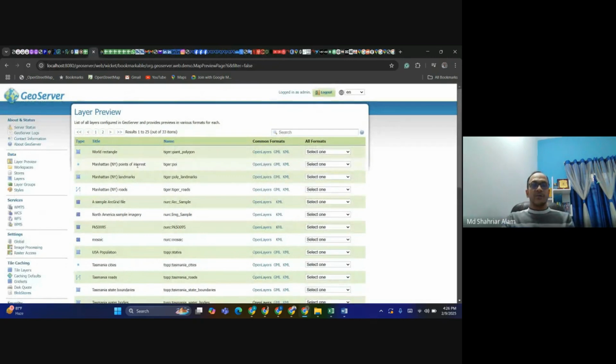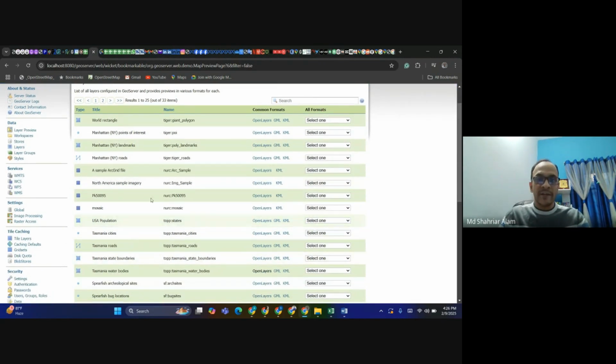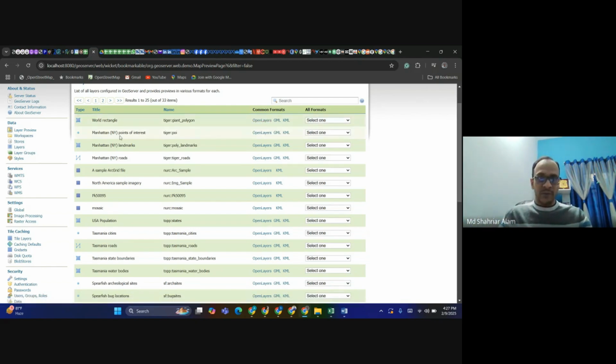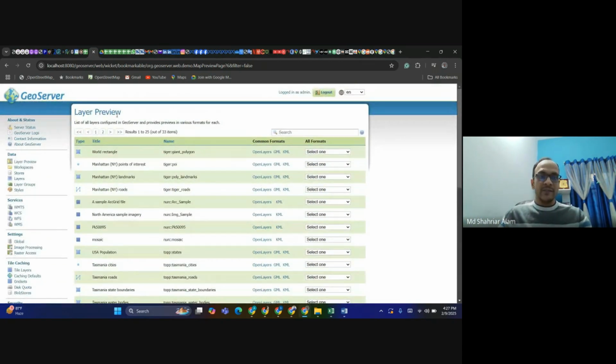So this is the layer preview page. In this layer preview page, we can see the list of all published layers, their name, workspace, and store name. And the format, in which format we want to see this layer. OpenLayers, basically our WebGIS, can open in another tab of this web browser. Okay, so this is layer preview.